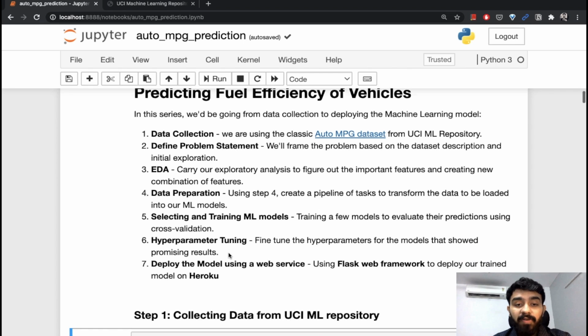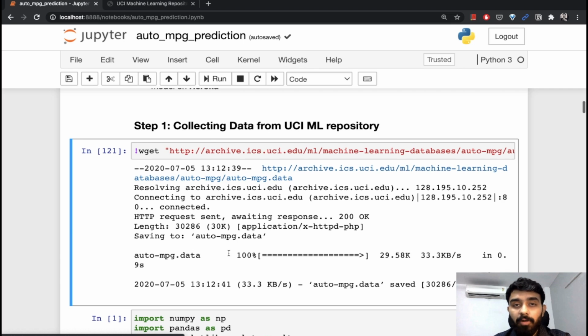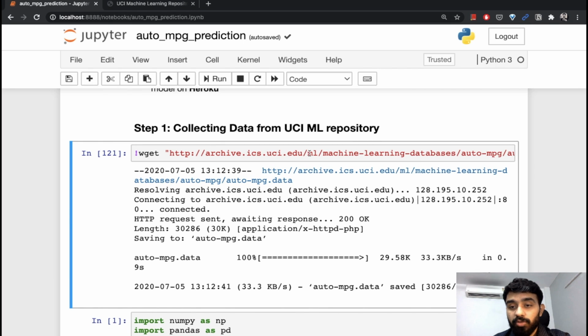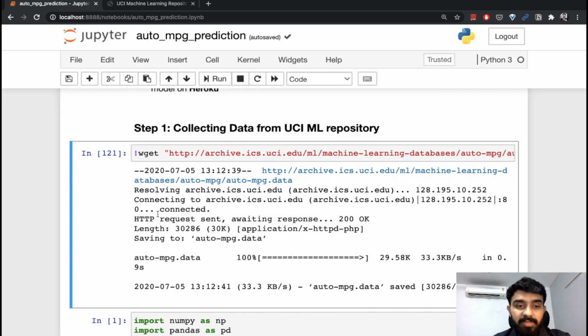So starting off, the first thing that we need to do is collect the data from the link that we have. This again is the archive data, the link to the dataset. What I am doing here is simply using the wget command, which is this exclamation mark you can see. This basically means that I am running a shell command through my Jupyter notebook, downloading the data in this particular cell.